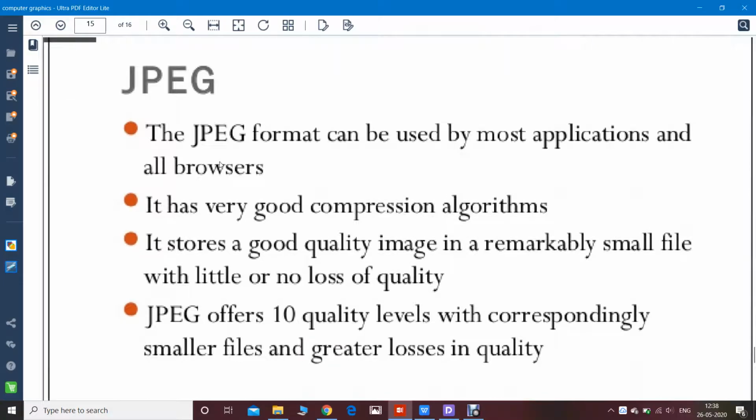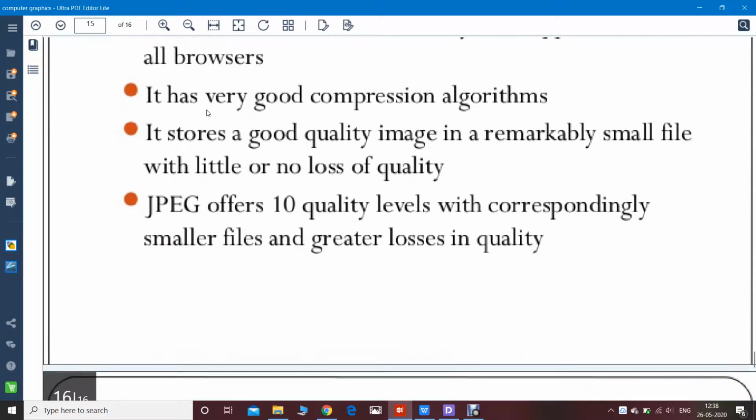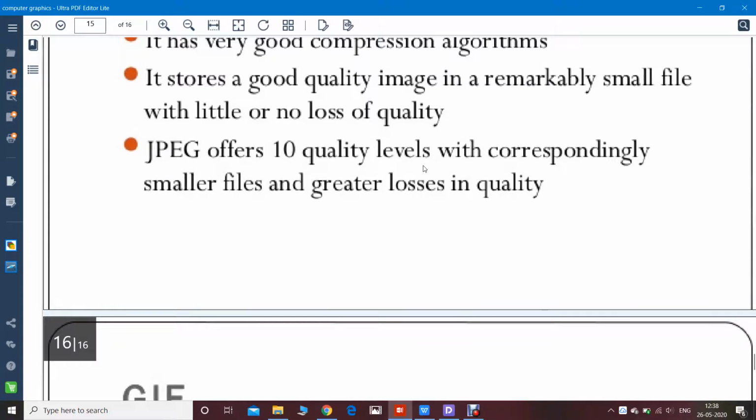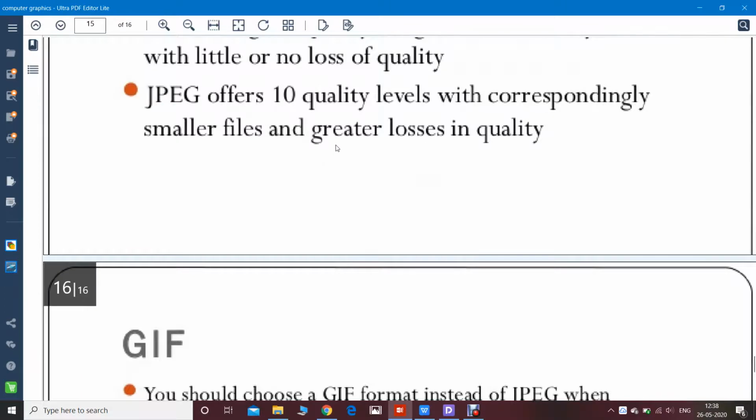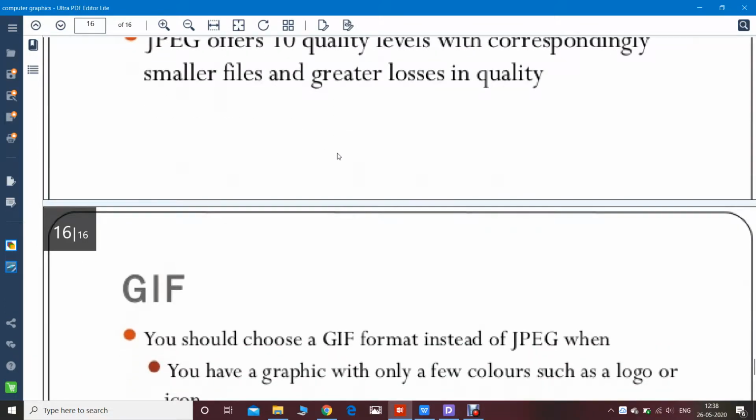JPEG. The JPEG format can be used by most applications and all browsers. It has a very good compression algorithm. It stores a good quality image in a remarkably small file with little or no loss of quality. JPEG offers 10 quality levels with correspondingly smaller files and greater losses in quality.